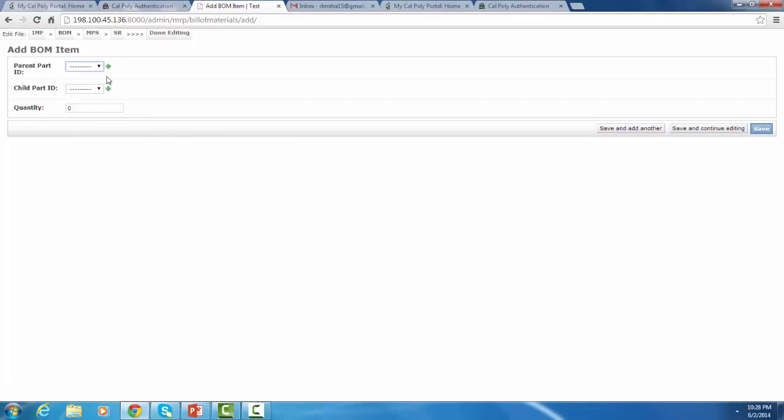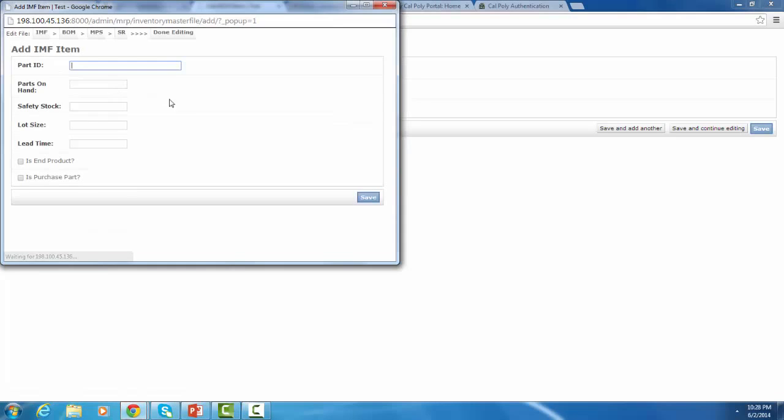So now let's add another part to it, but this time we'll create a completely new part. So now let's select parent part P, and the child ID part we'll select the plus sign. In the plus sign, let's pick a new letter. In this case, let's make it Z. Since we don't know the parts on hand, safety stock, or lot size yet, which you can go back and edit, we'll leave them as 0.